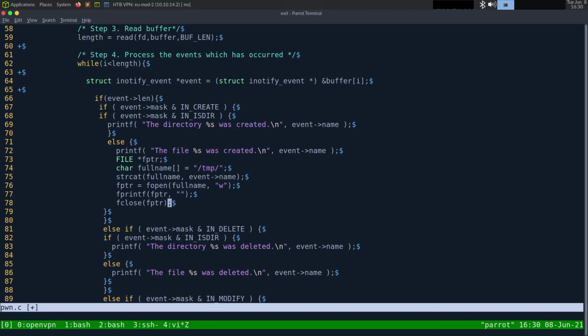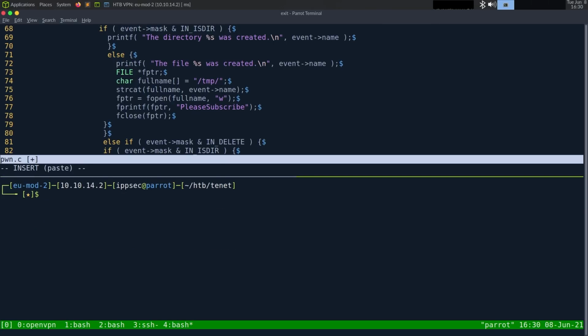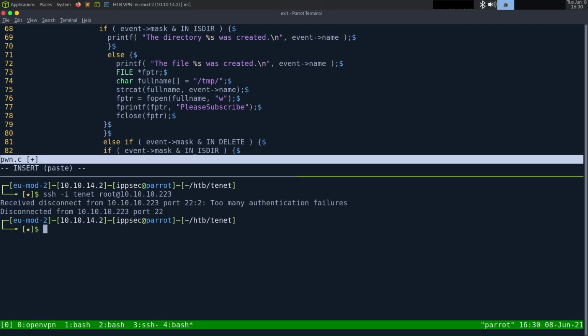So if all goes well, we will be able to drop our key here. And I'm not going to actually put the key, because if we did, we wouldn't know it worked because we already have our SSH key there. I can just go out of here and do that ssh -i tenet root at 10.10.10.223 because we've already exploited it once.